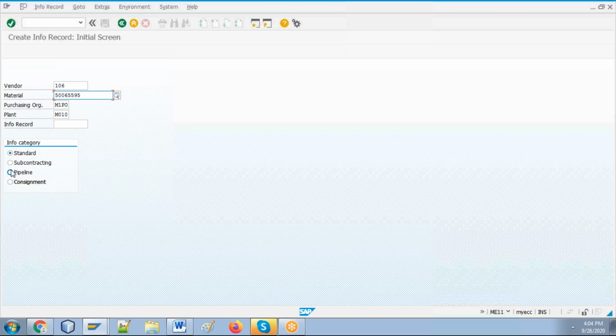I want to know how this vendor 106 has come. Already we have created the vendor master. I'll show you that. Before this, the material and vendor number were created. After that, we are going to combine them here. Okay. And consignment is there.